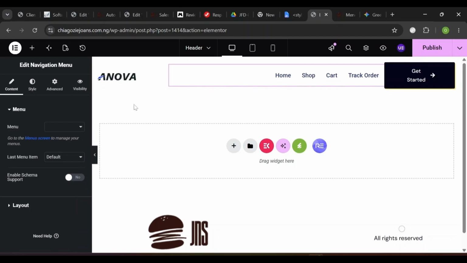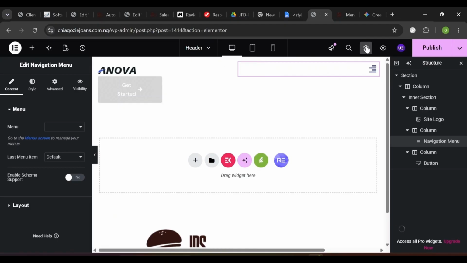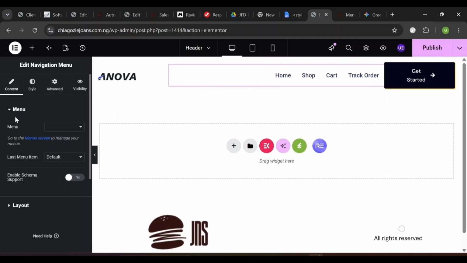All right, now let's adjust the menu. So if you click on this menu, by the way, you can locate it from this structure. So you click on this structure here. You can see the navigation menu. You can select it. It is in this column. Now once selected, come over to this content. You can select your menu from here. And if you are here to create a menu, you can click on this, go to menu screen to manage your menus. All right, click on this menu screen.